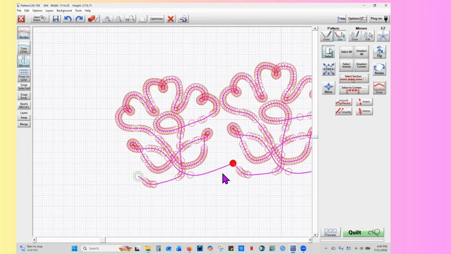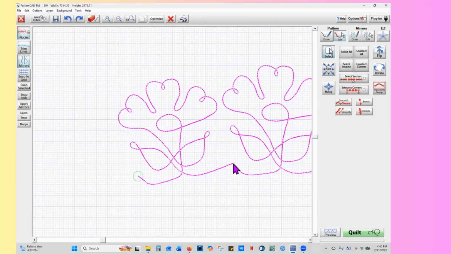And then, because I know I haven't joined them, I know that they're not joined. So what I'm going to do is say unselect all because I know only one of those points is actually selected. I'm going to select the whole thing and I'm going to snap it together. Now I know it actually is one node there, not two. So now, oh, it didn't join them. Let's try that again.